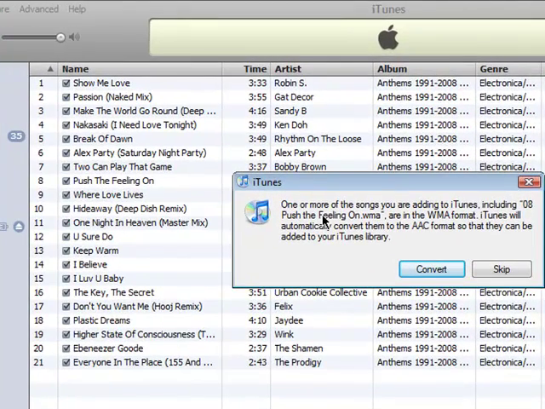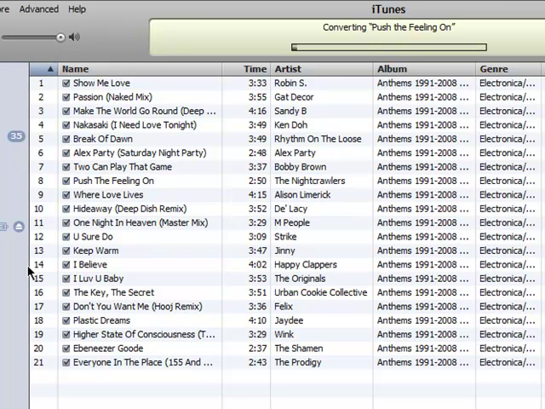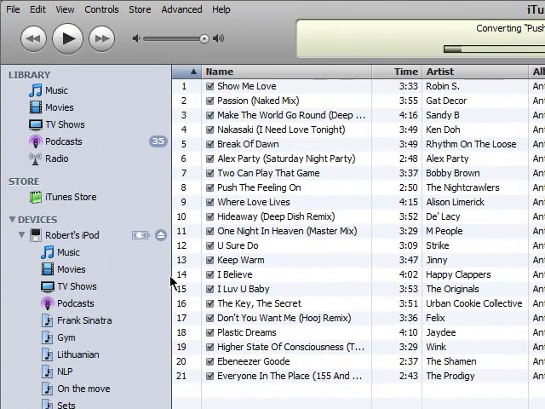Now iTunes will ask you whether you want to convert the song into MP3 format. Oh no, sorry, AAC format, so it can be added to the iTunes library. You should click convert, and it will take a couple of seconds for the song to be converted from one format to another. You don't need to worry about this. It will take about 19 seconds, and let's see what happens after.